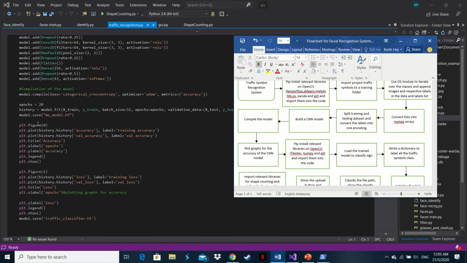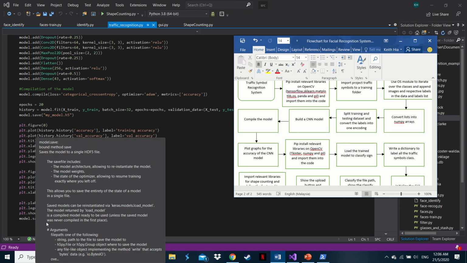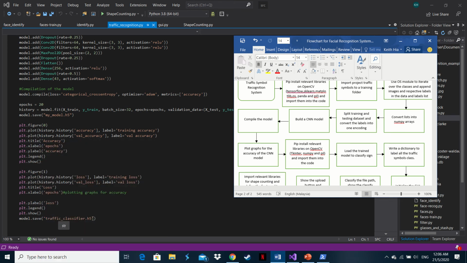After that, I plot graphs for the accuracy of my CNN model, which I've done already. I plot the graphs out. For the first graph, the y-axis I set as accuracy, and the x-axis as epochs. For the second graph, the y-axis I set as the validation loss, and the x-axis for the epochs as well. And then after that, I saved it all inside here, and I saved the model as traffic_classifier.h5. So I'll go ahead and run that now.